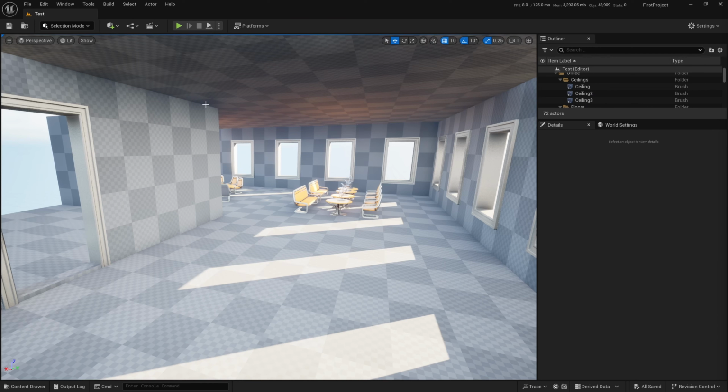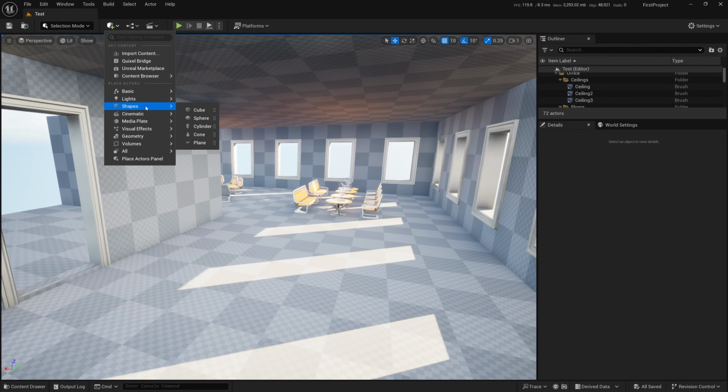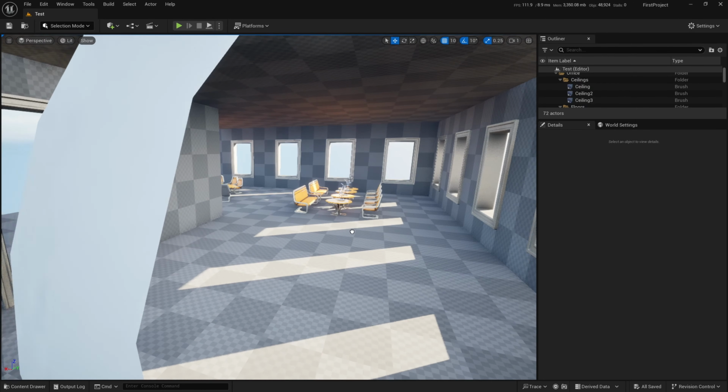Now, if you don't remember how to quickly add a simple shape into our scene, go to the toolbar on the top of your screen, click on the drop down, go to shape, and drag in a sphere.